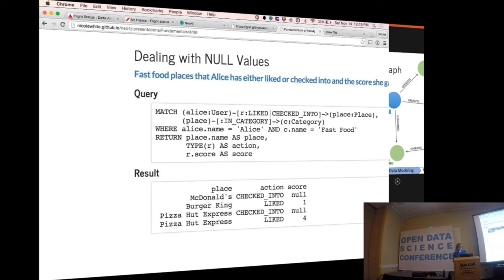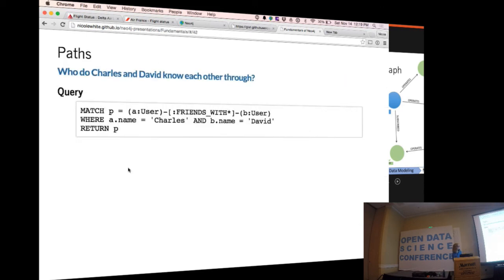So let's do this. Everyone on the slides jump to the paths part. This is what Neo4j is really good at: these variable length paths. So let's fly through this really quick. Who do Charles and David know each other through? They could be direct friends with each other, or they could be friends indirectly through a series of hops between however many people. We don't know. And we want to ask the graph to find it for us.